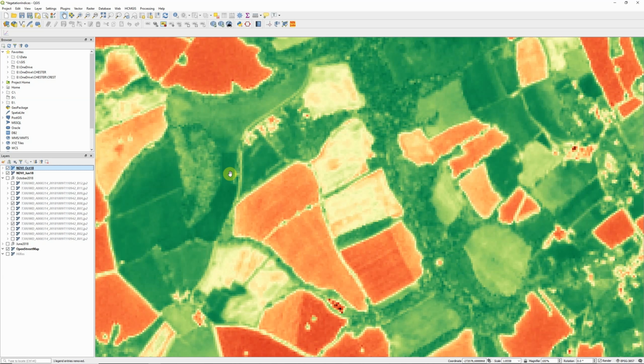I'm going to cover those in future videos, so please check my channel and subscribe if you're interested in finding out more about those. But for now, that's how we calculate NDVI using Sentinel-2 imagery in QGIS.